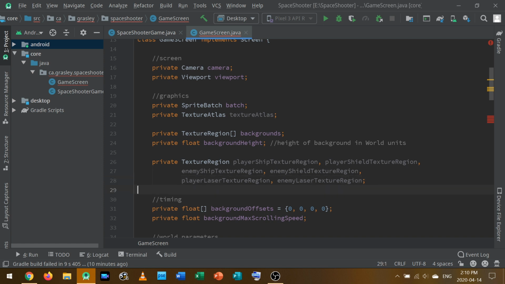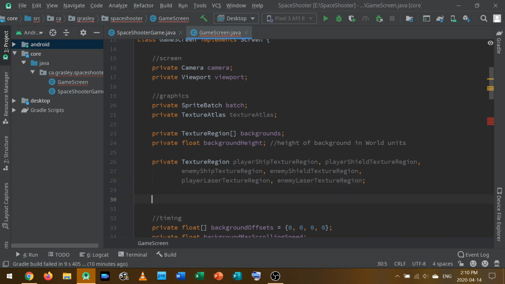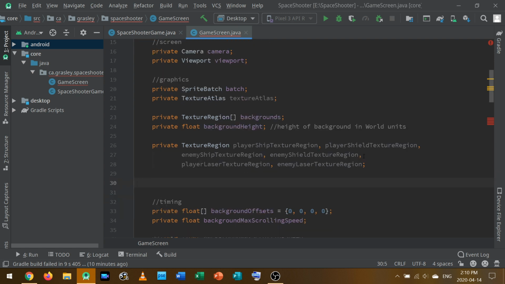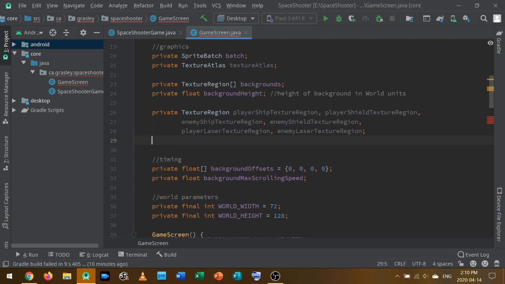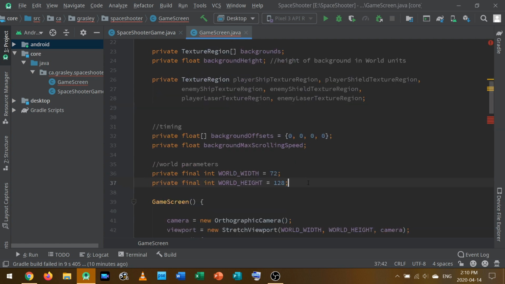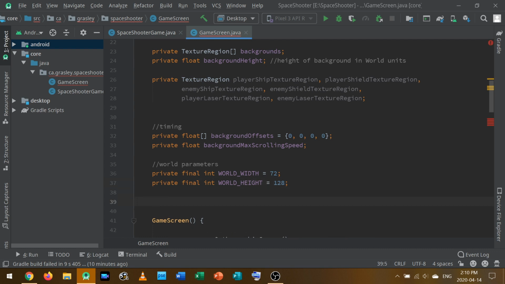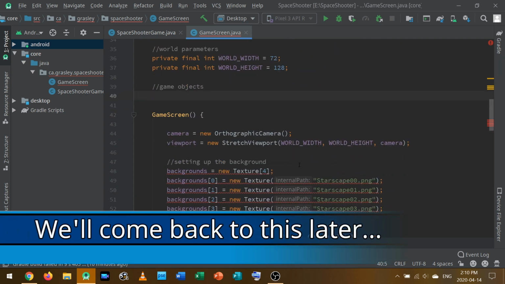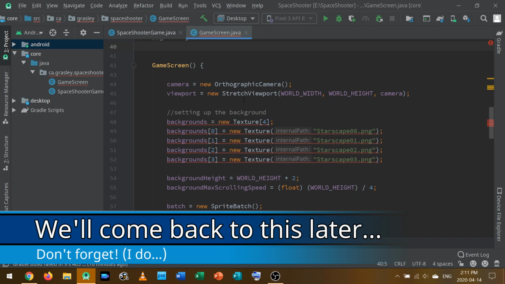Okay, so we have a whole bunch defined like this. In a large game, you wouldn't necessarily do this in quite this way, but this is fine for what we're going to do in this game. Okay, that's it for that. We have timing and world parameters are still all the same. We're going to need one more thing. Maybe I'll put it down here. We're going to need a place to have some game objects, and for now we're just going to have a player ship and an enemy ship. I think I'll come back to that though. Let's go down and fix up what we've done with our background here.